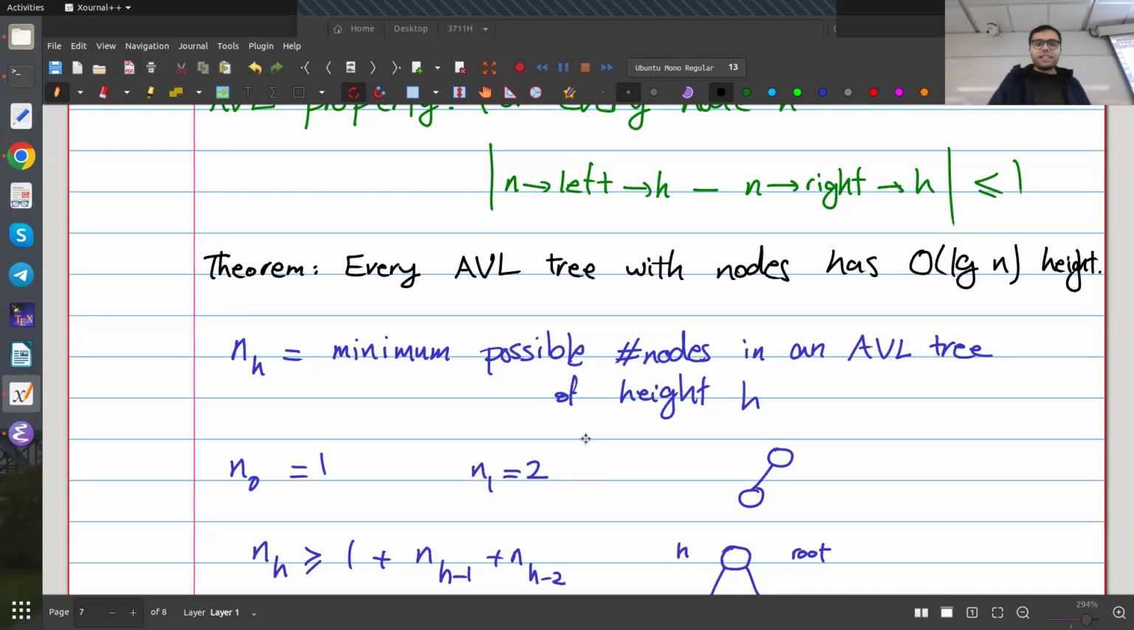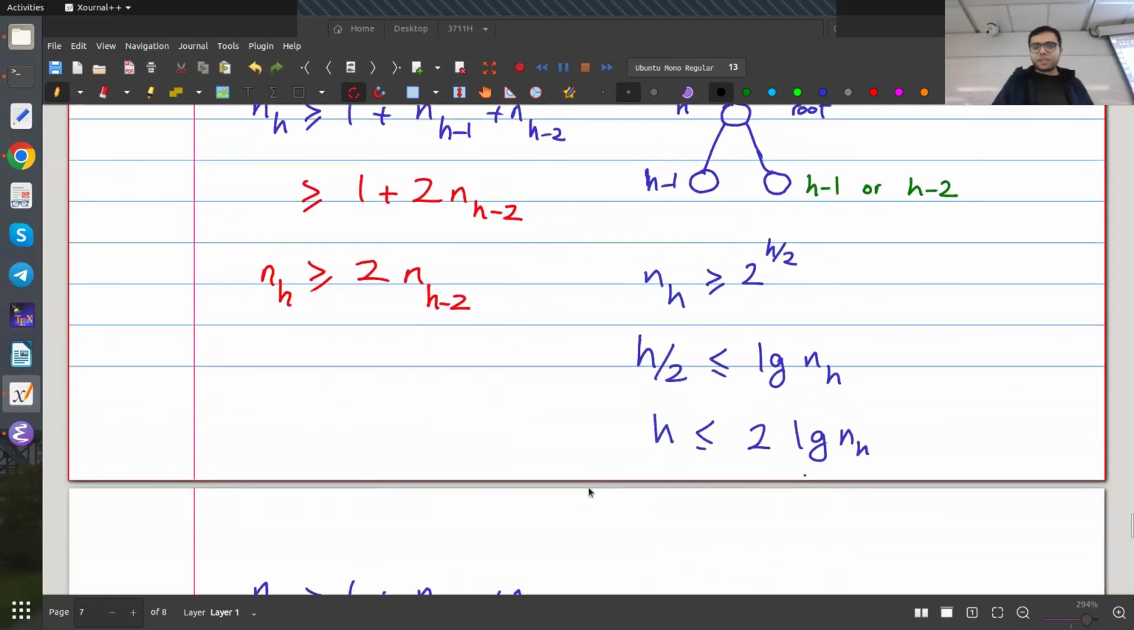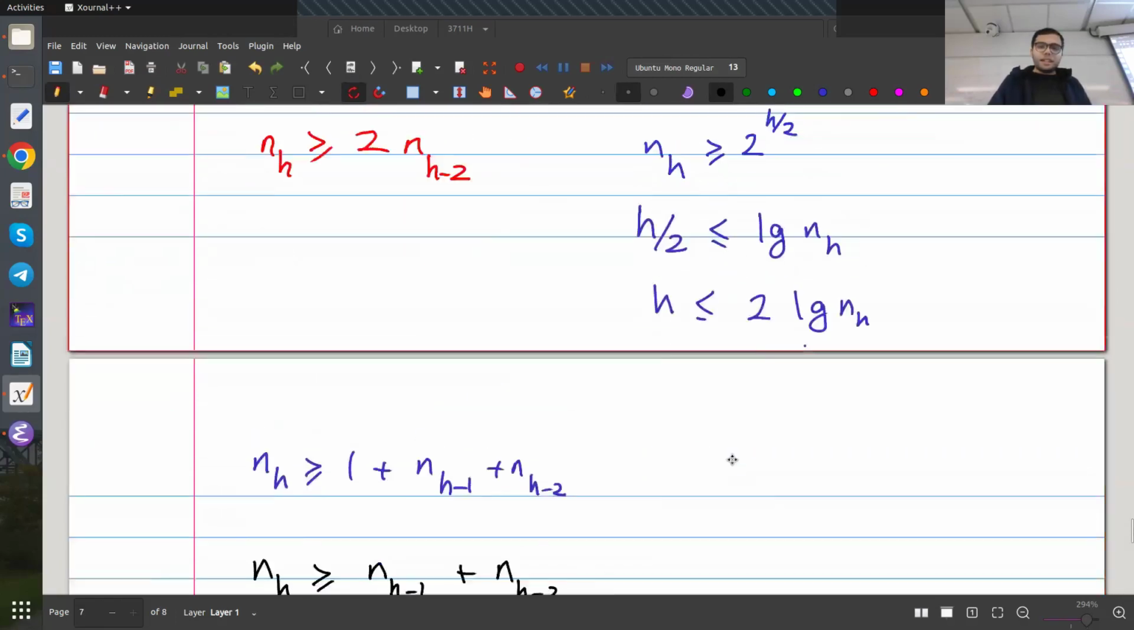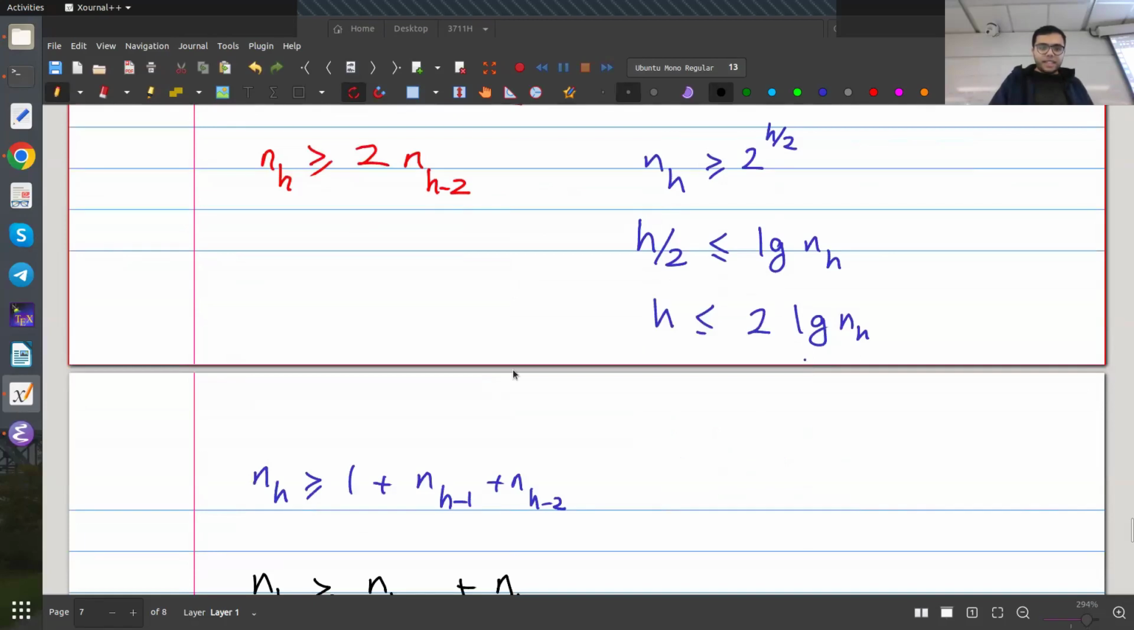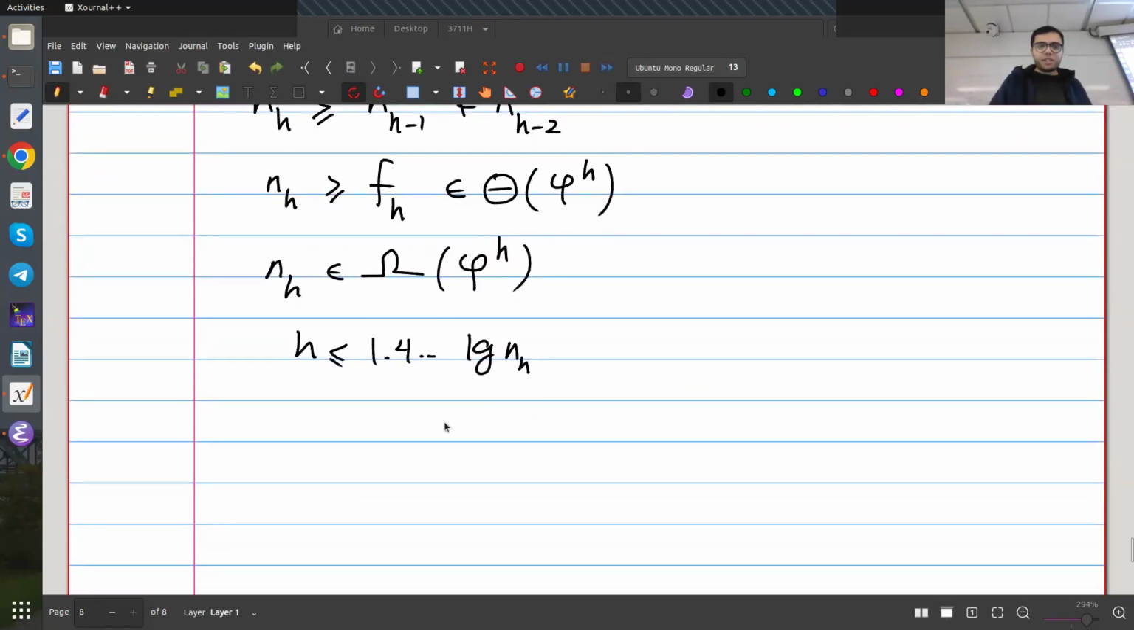There is a constant hiding there. This simple analysis shows that the constant is at most 2. But instead of this analysis, you can analyze it with the Fibonacci numbers and you get that the constant is 1.4 something times log n.